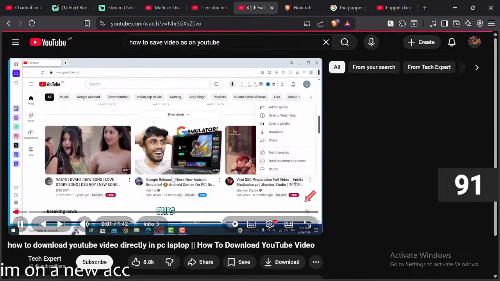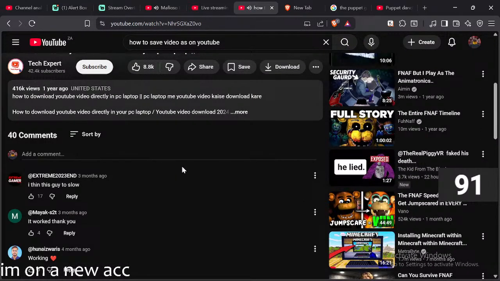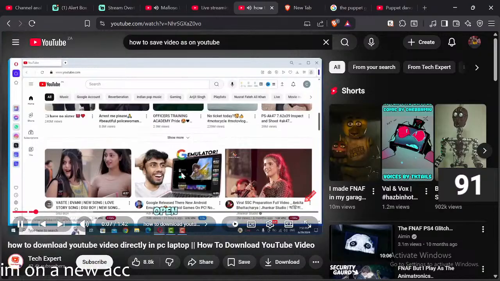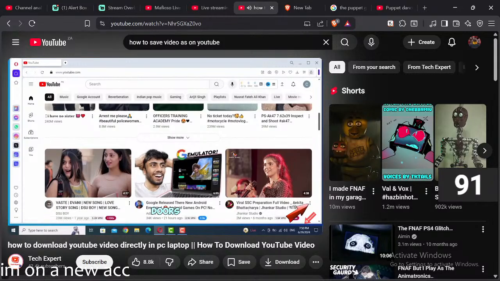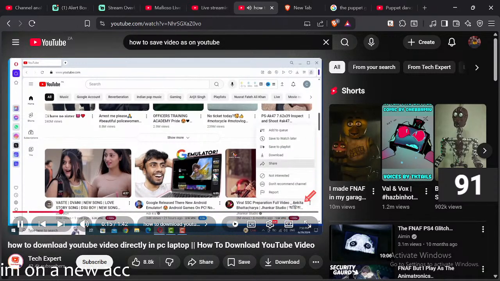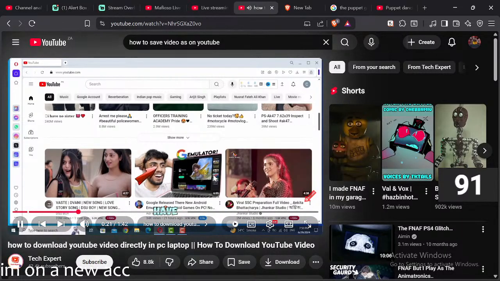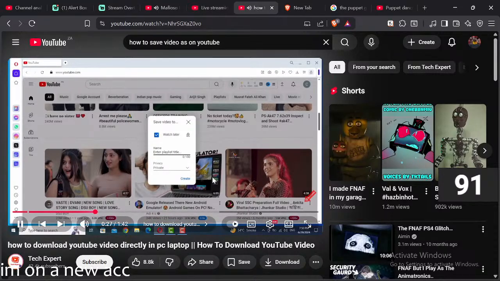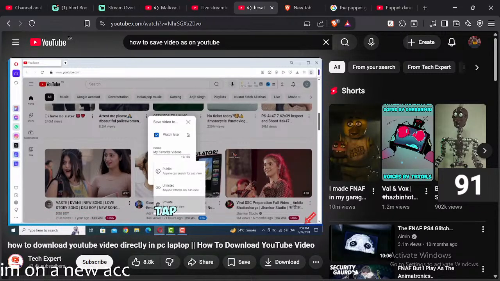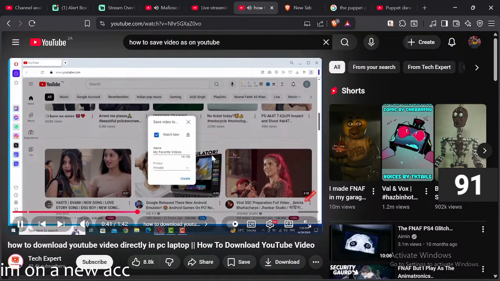In this video we are gonna show you how to download YouTube videos on a laptop or PC. Open youtube.com, select the video that you want to download, tap on these three dots and then tap on save to playlist. Now you have to tap on create a new playlist. You can choose any name. Tap on privacy and you can choose privacy and tap on create.